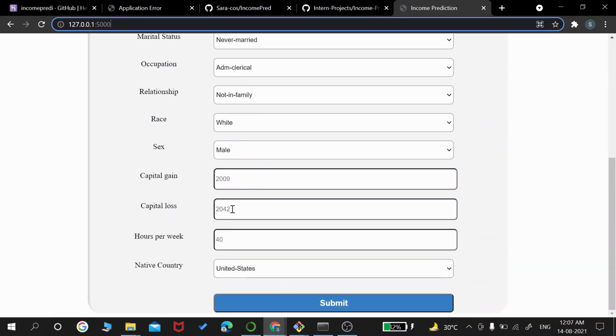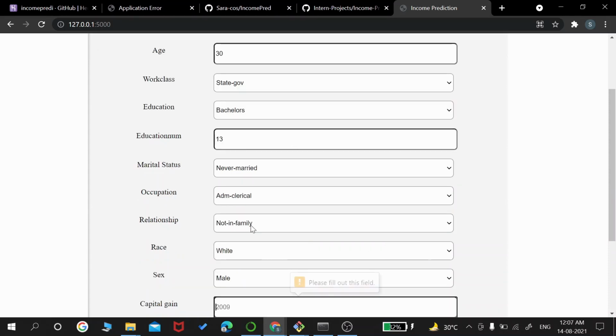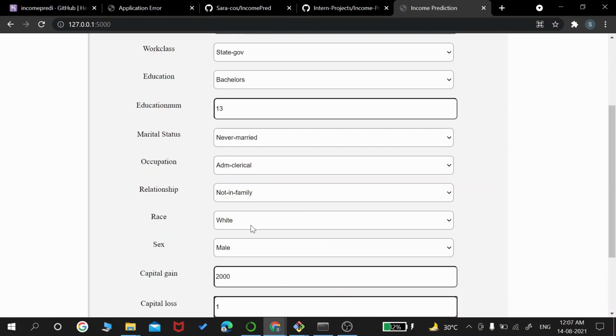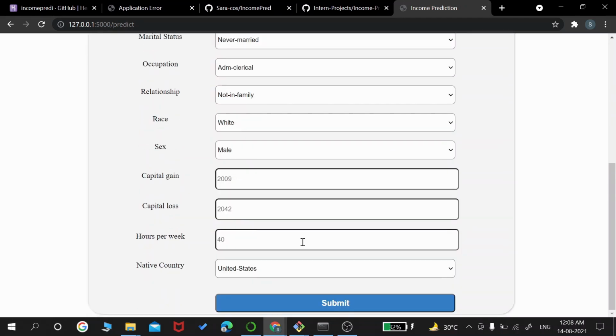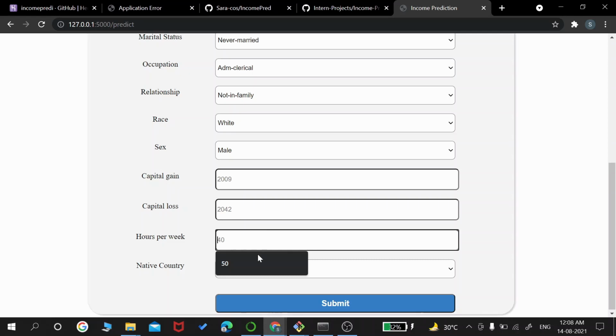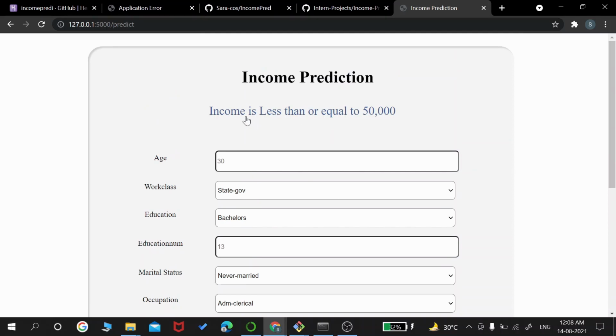Like right now it is 35. Okay, so if I just write 30, let it be 30. This should be 13, just in case. 200. Suppose this is 2024. For example, 50. Yeah, so 50. So basically we just clicked it and got income is less than or equal to 50,000.